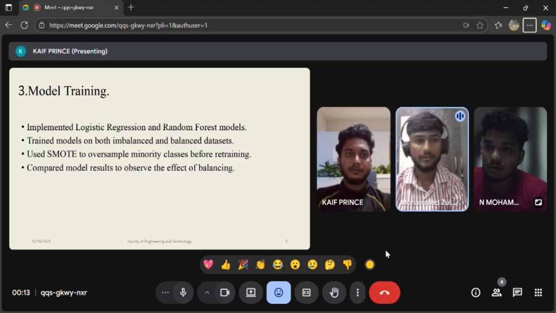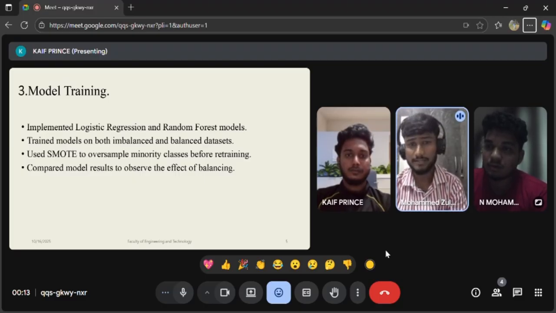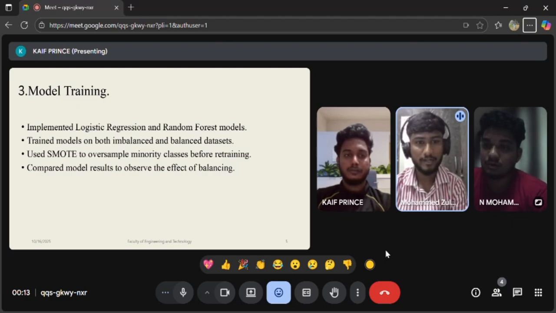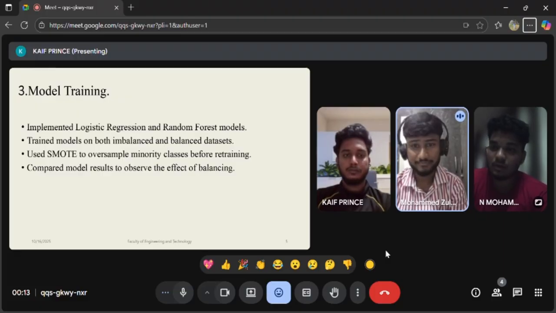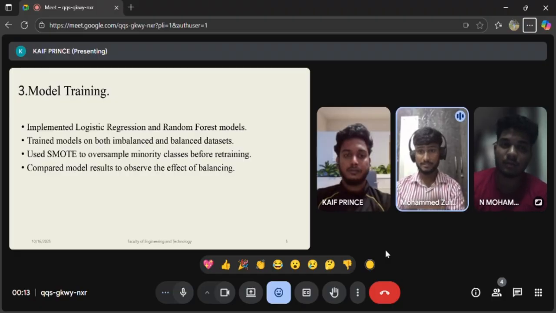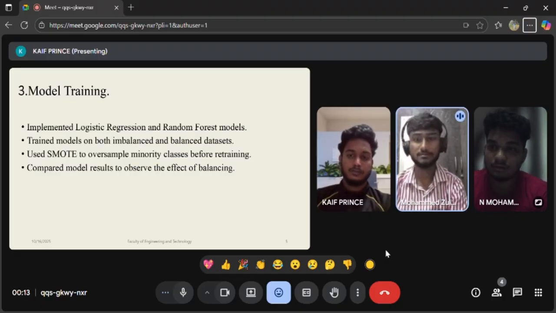Next is model training. We implement logistic regression and random forest models, and we train the models on both imbalanced and balanced datasets. We use SMOTE to oversample minority classes before retraining. And we compared the models' results to observe the effect of balance.